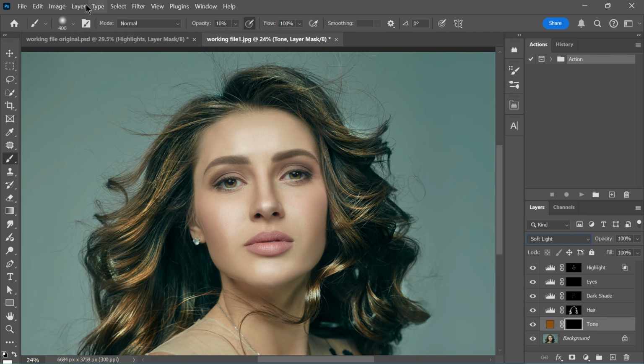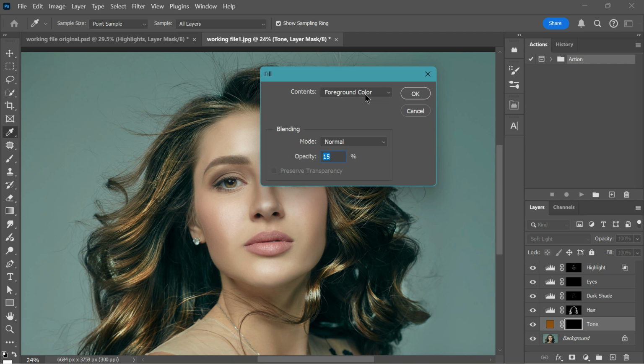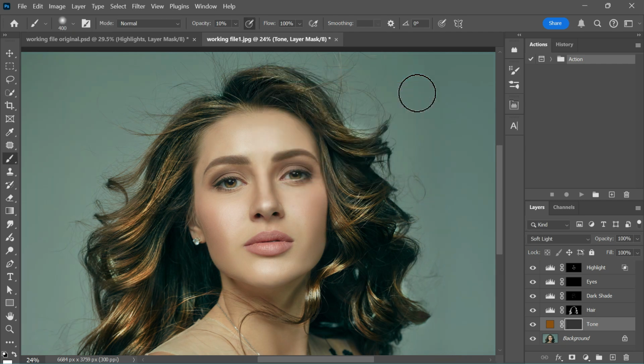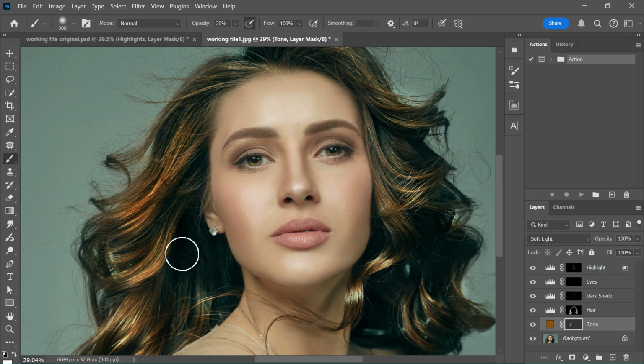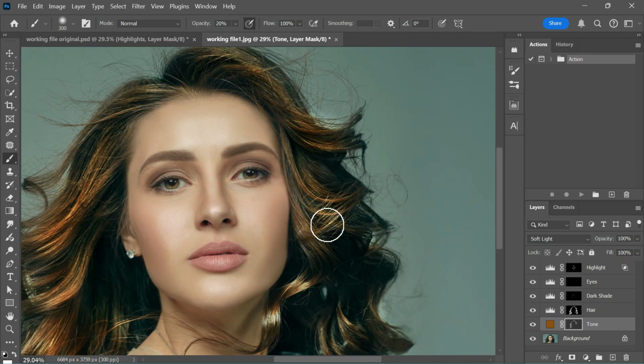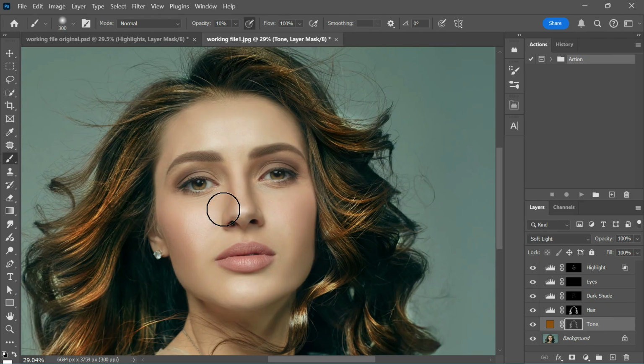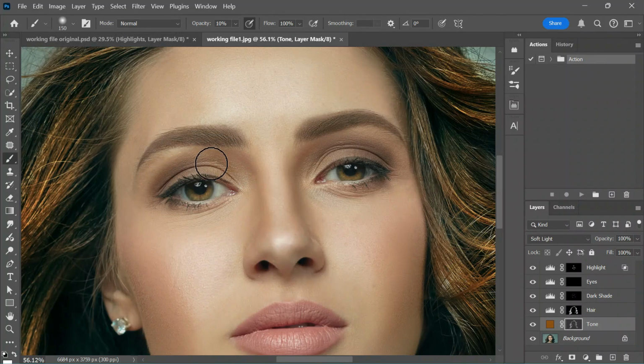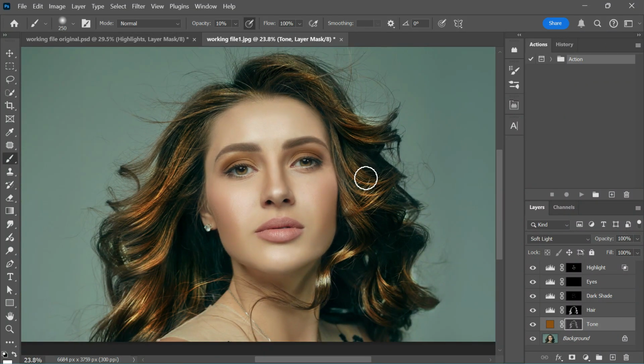Then, go to the Edit menu and select Fill. Set the foreground color to white, adjust the opacity to 15%, and click OK. This will gently introduce the brown tone across the entire photo. Now, select the brush tool by pressing B, reduce the brush opacity to 20%, and carefully paint over areas where you want to enhance the brown tone, such as the hair, eyeshadow, and other features.